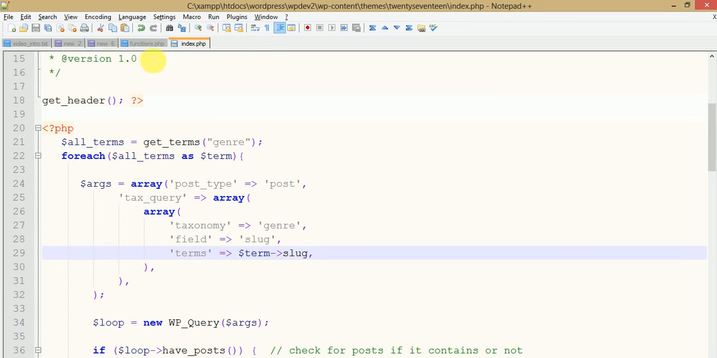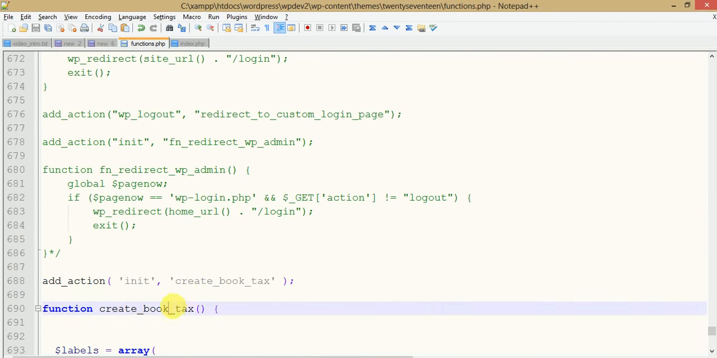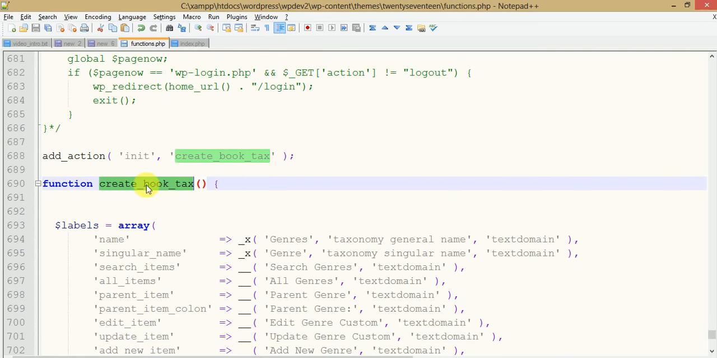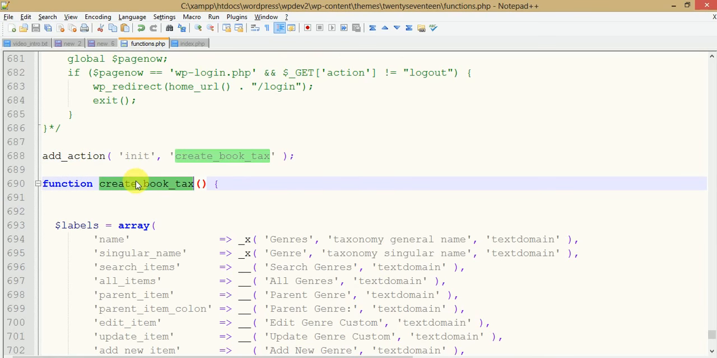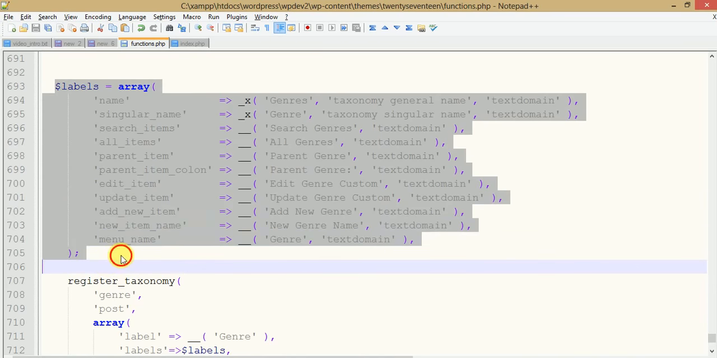So what we have seen so far, let me explain before closing this video. We have made a custom function, as you can see, create book tags. We have attached this function with the add action init action hook to fire our method. All we have done now is set some label values for our custom taxonomy, as we have seen the basic uses of these parameters.